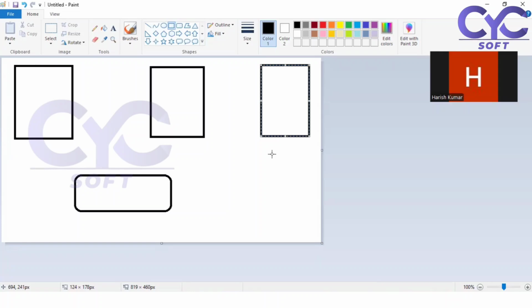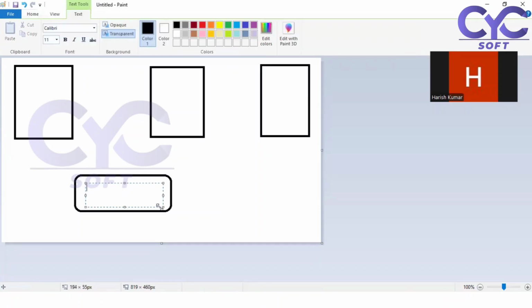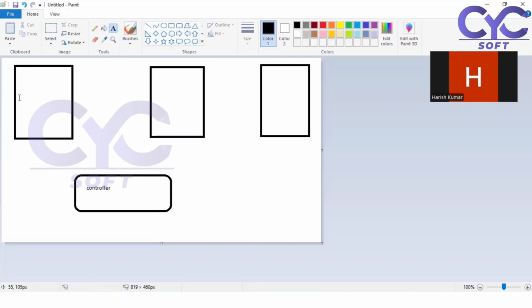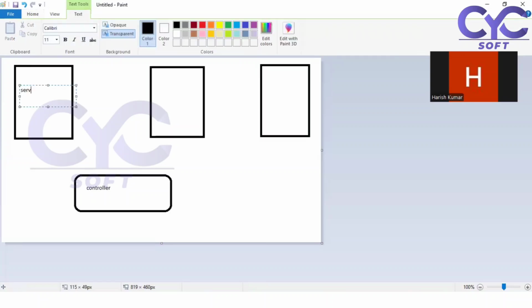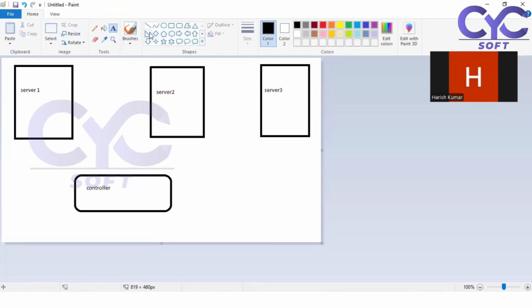In Ansible configuration, the first thing we work with is the controller. From this controller, we can access server 1, server 2, and server 3. In this case, I connect from the controller machine to server 1, from the controller machine to server 2, and from the controller machine to server 3.